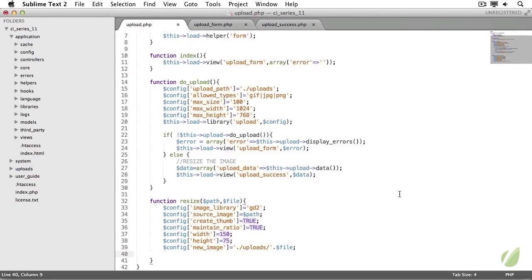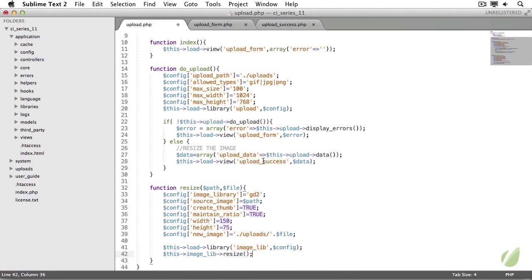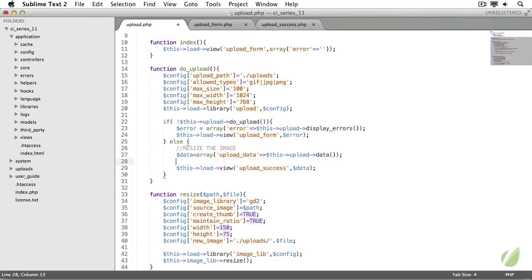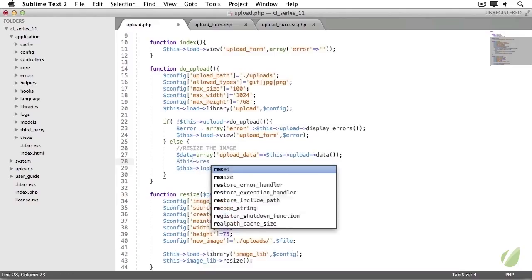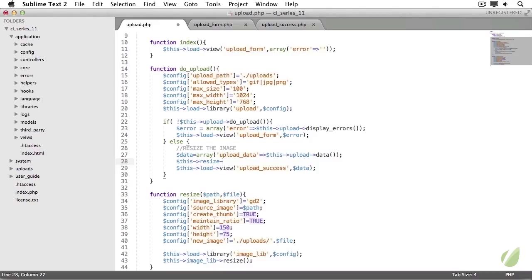Now let's actually load the image library. We say this load library, and we're going to attach configuration to it. Then we're going to tell it to this image lib resize. That's all we do. We tell it to resize. So now that we have that, let's add it underneath the data, because we now have an array that has all the information from the upload. So we're going to say this resize, and that's the function that we just made.